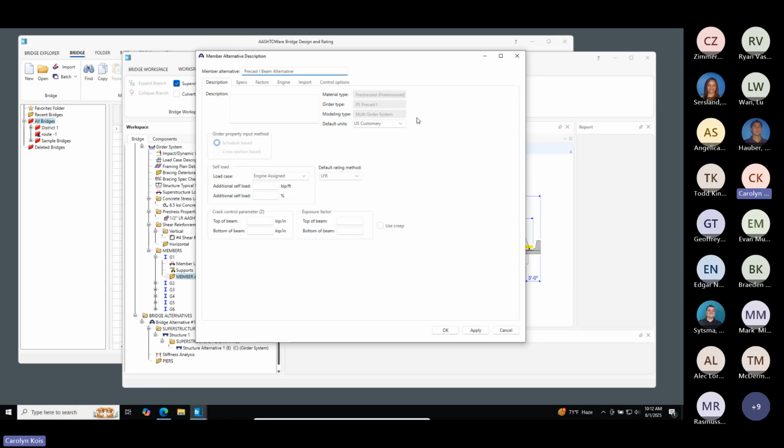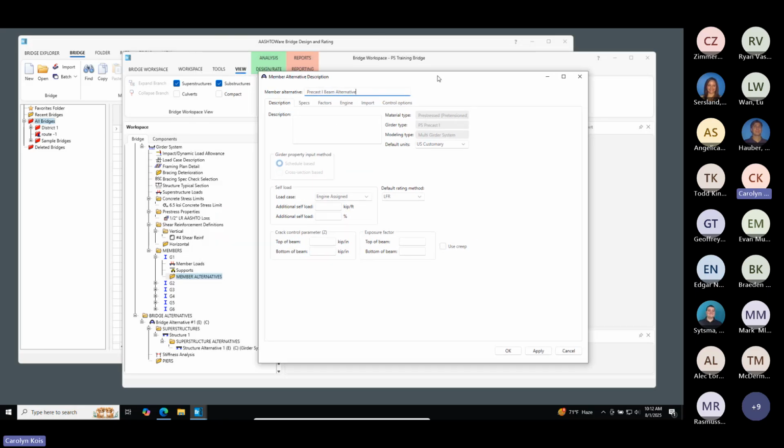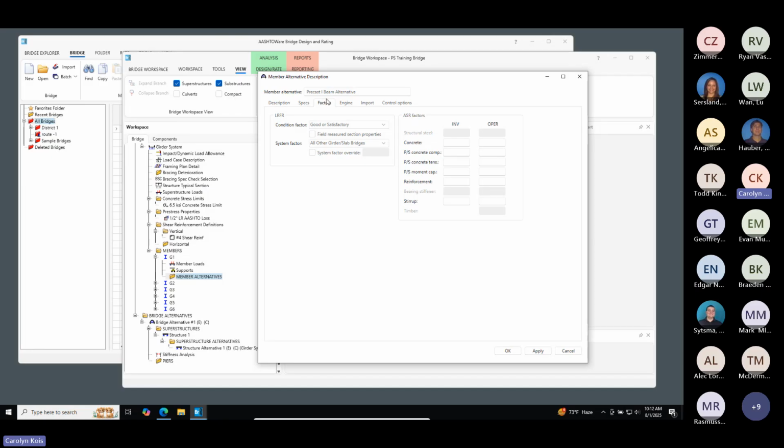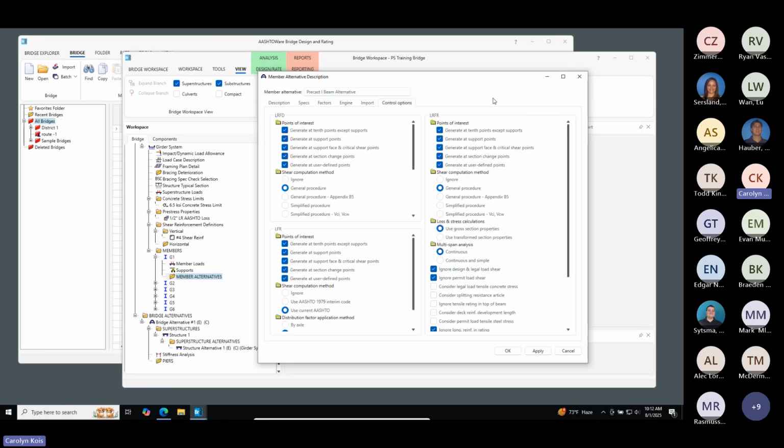All right, so this is basically just the member alternative window. Again, there are a lot of similarities here for different structure types. There are some differences between pre-stressed and like the steel one that we did before. But similarly, you do have this specs tab where if you want to evaluate different spec versions, you can do that. You have your factors here. We're not really doing anything with either of these tabs, but you also do have the control options here for the pre-stress beams as well.